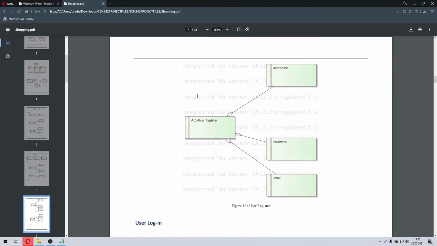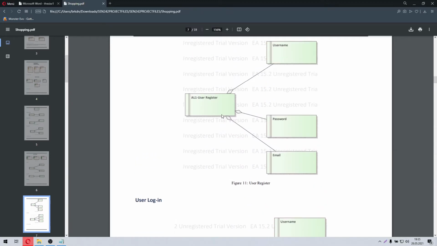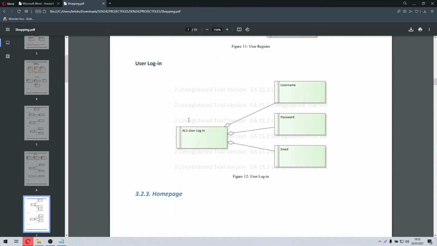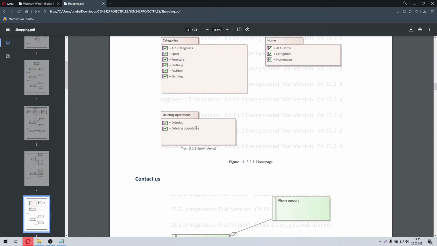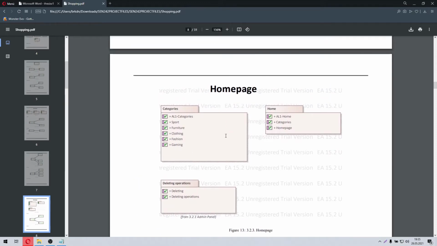As you can see, the user should first of all be registered in the system. Then they should login to make shopping. Also, there is a homepage. This homepage has contact us, categories, and other examples.